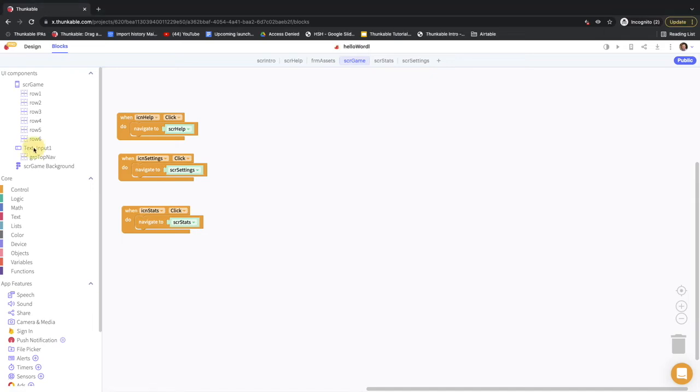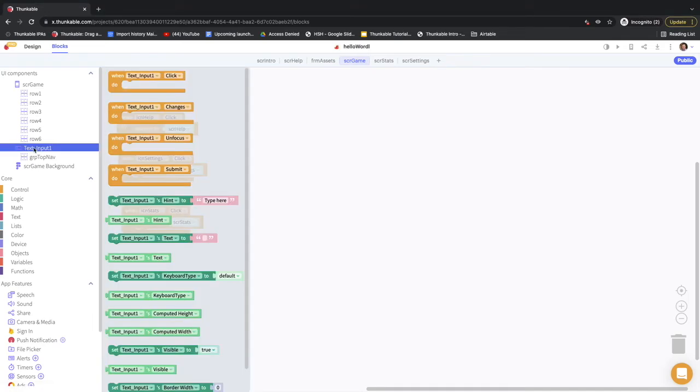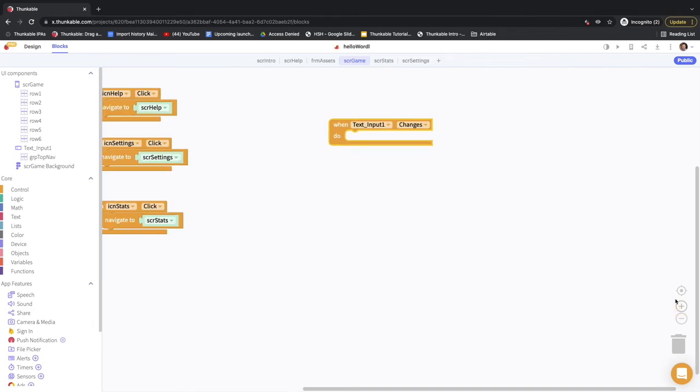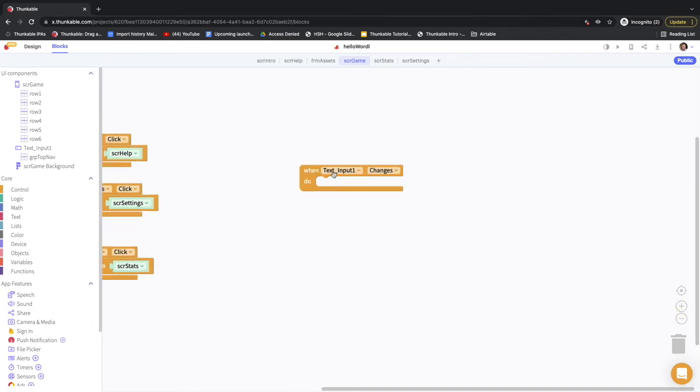Okay, over in the blocks editor, so we want to set it so that every time the user types a new letter into the text input, we are going to display that letter in the grid, in the Wordle grid that we have just built. So there's a function here, or an event rather, when the text input changes, that detects every time a new letter has been entered. We're going to create a variable.